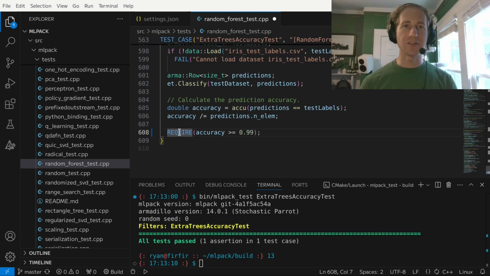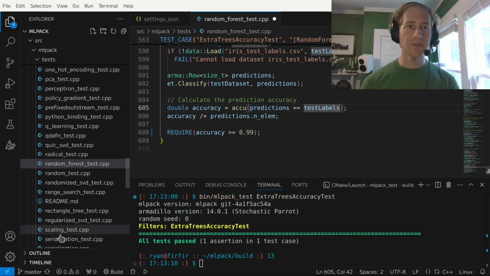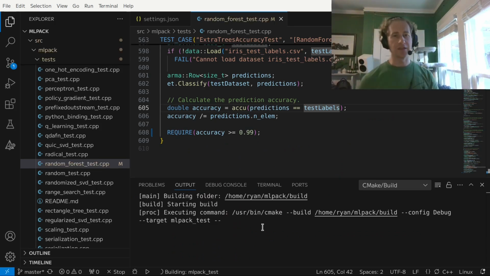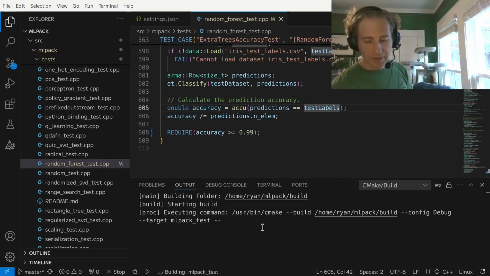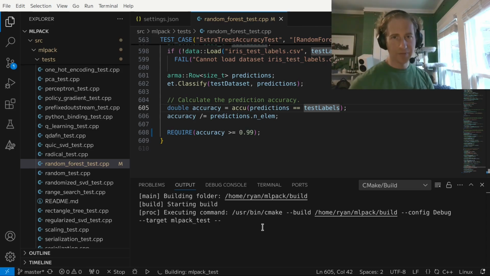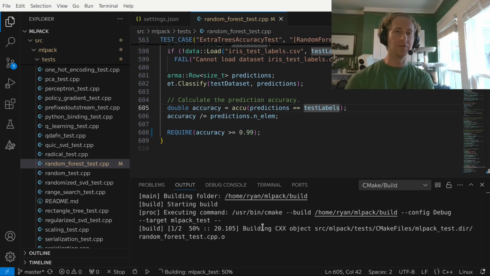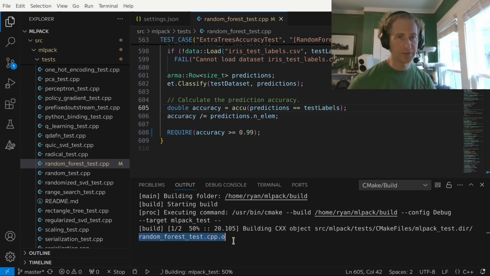So now that I made this change, I can hit build, and the test will be built. Now this time it'll take a little bit less time, a lot less time, because all we need to recompile is the random forest test. We don't actually need to compile the entire library and test files and everything like that from scratch. So CMake is smart enough to not do all of that work, but only do the work that's necessary. So you can see, yeah, we're only building random forest test here.